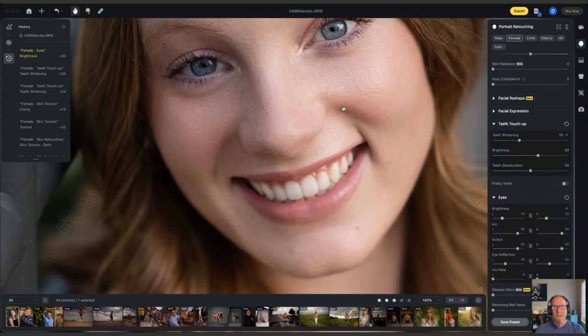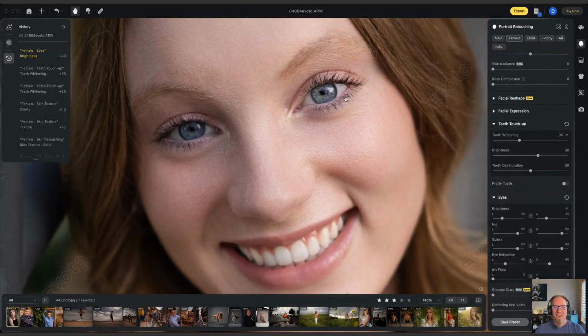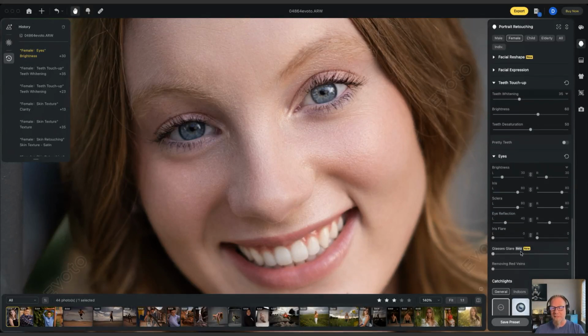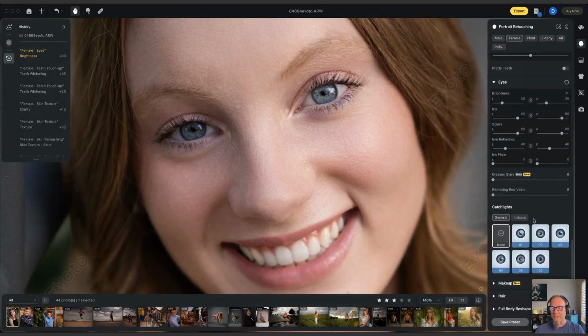Again, I shouldn't say again, but you're the artist. You're going to hear me say this a lot. You're the artist. It's like if you're a chef, you just do the recipe, what fits your style. And what I love about this is it's just sliders. It's super easy to just slide these things. Glass glare, I'll go over that in a bit as well.